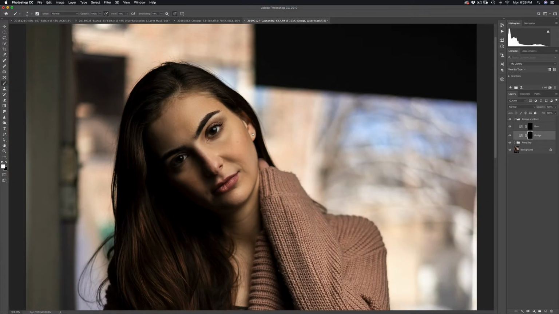So again, a little bit of a natural highlight along her cheek. I'm going to go ahead and paint that in. Right here along her chin, brighten that up, and right here again. And if I wanted to, I can maybe just a little bit along her forehead, and that looks pretty good.